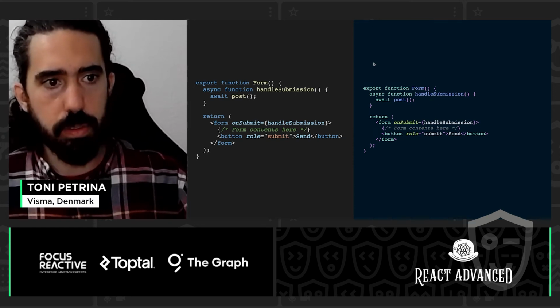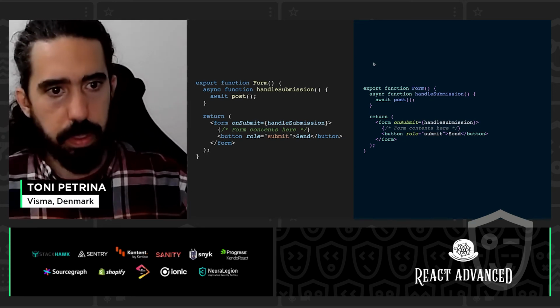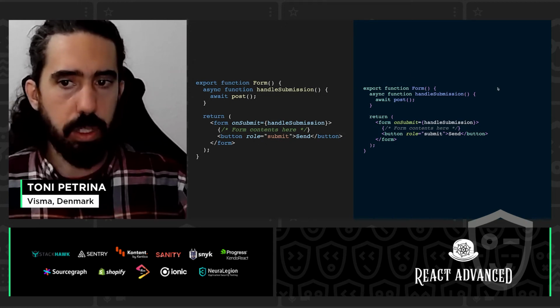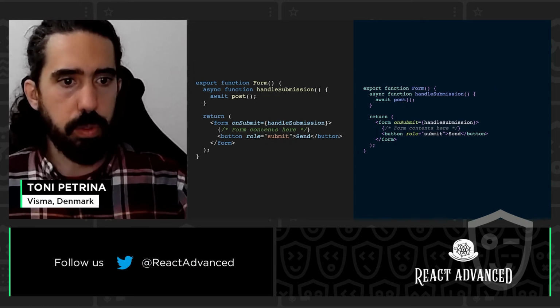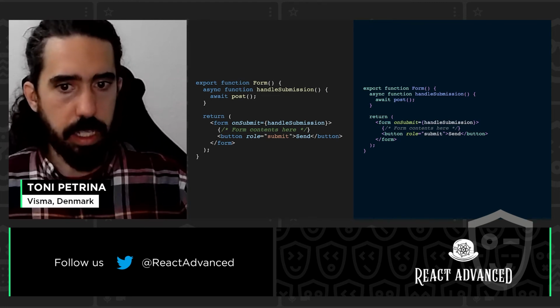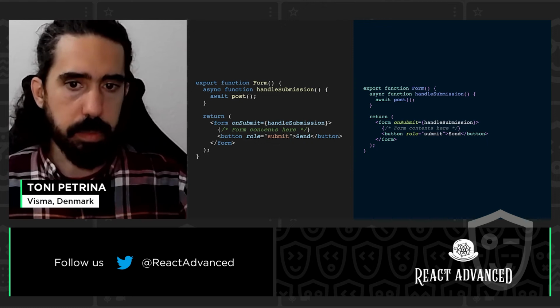On the left side, I'm going to keep the very simple, very direct implementation of handling a submission. And on the right side, I'm going to add more code to improve the UX, and we'll see how much bigger the code becomes and how much more intrusive this UX becomes.